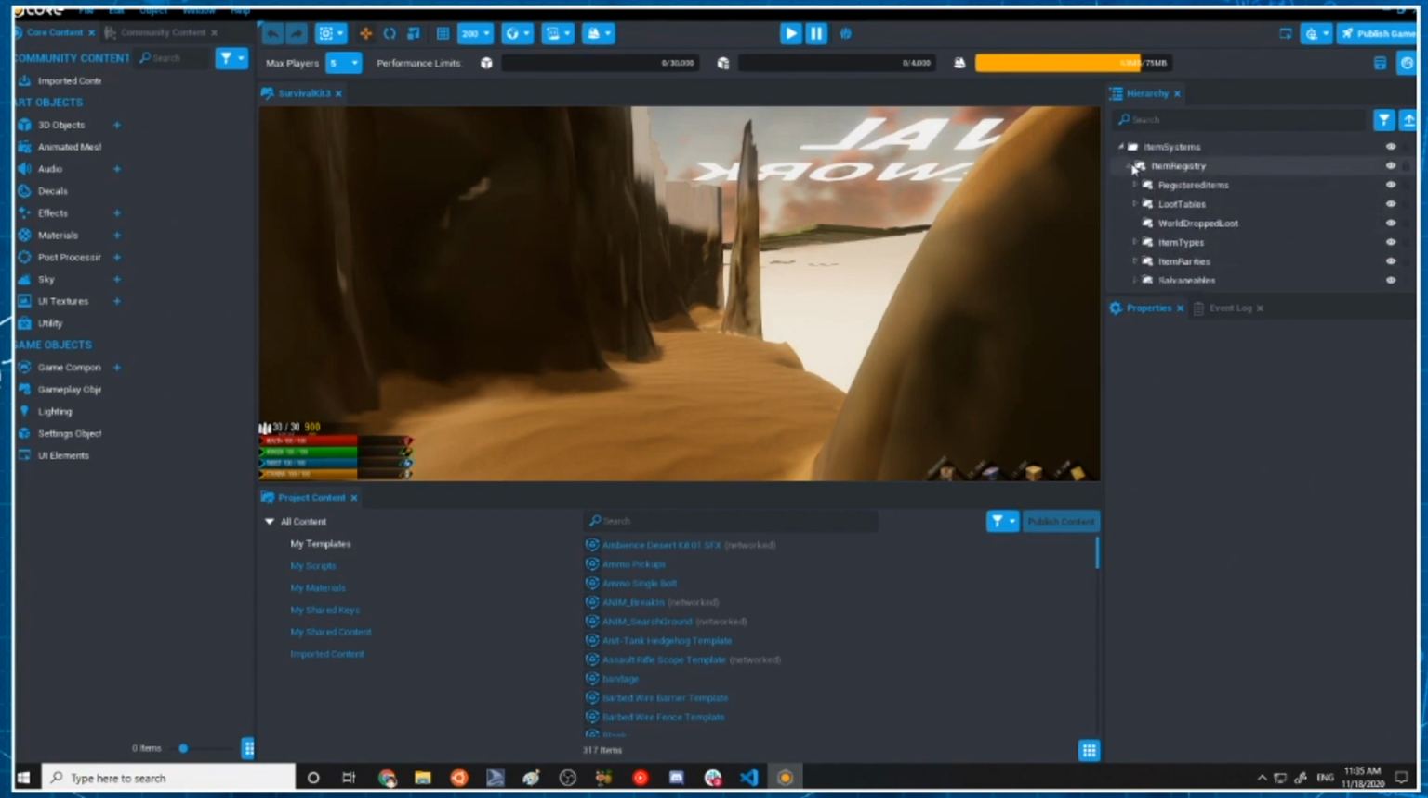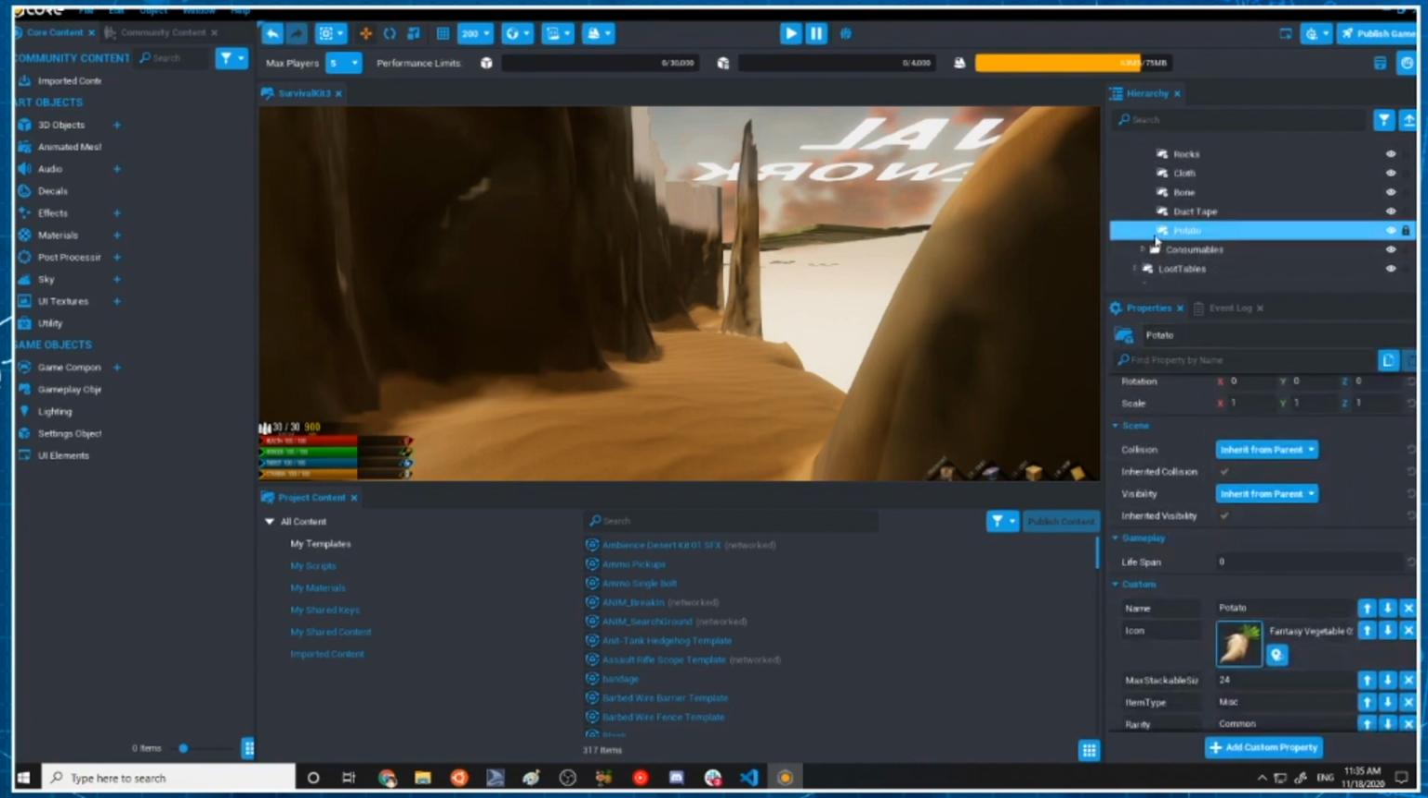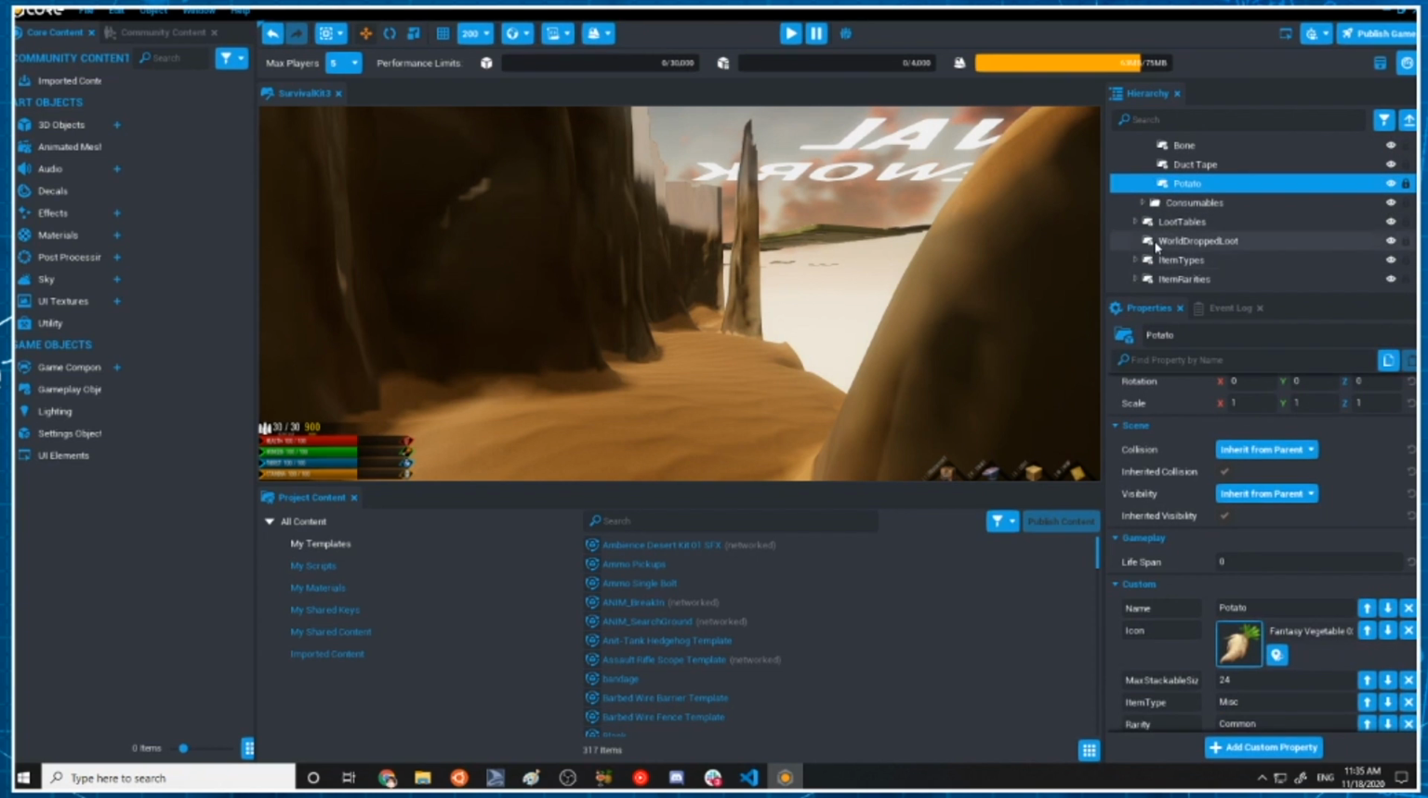So we've got the item system. We've got the item registry. The item registry for sure, in crafting materials, registered items, and crafting materials, has my potato. It's a potato. It looks good. We've tested it. We're very happy.